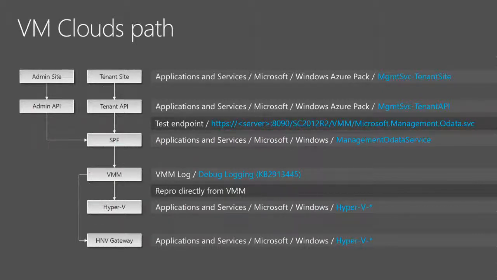My advice is, if you hit an issue somewhere over here, try to repro it from VMM directly, depending on where you figure out that an actual issue is. Just ruling out components. Go with the steps every time. What works, go to the next one.